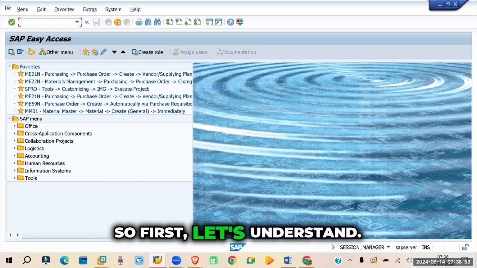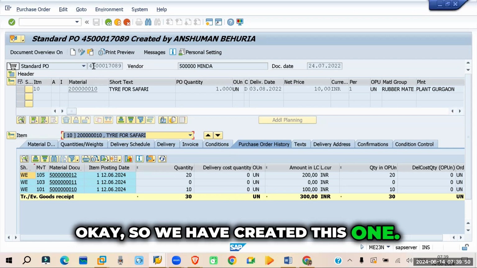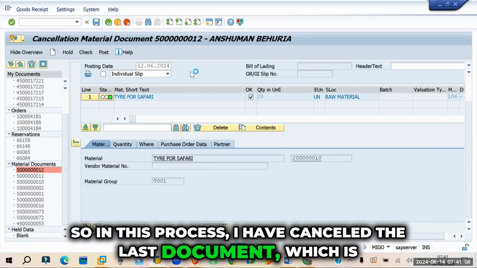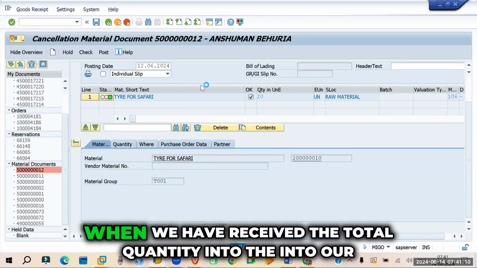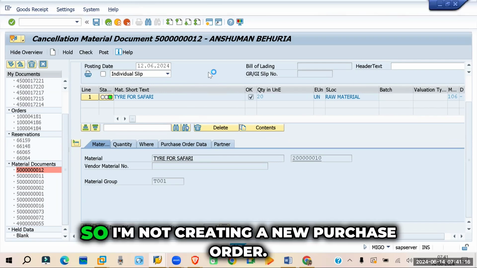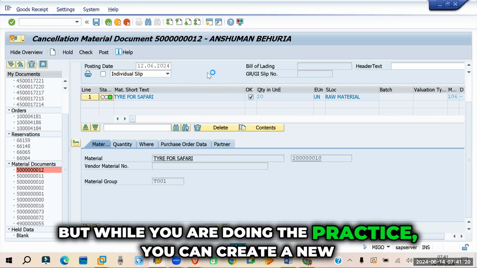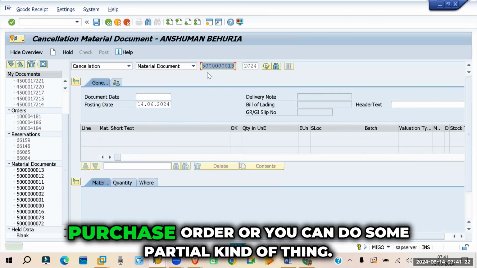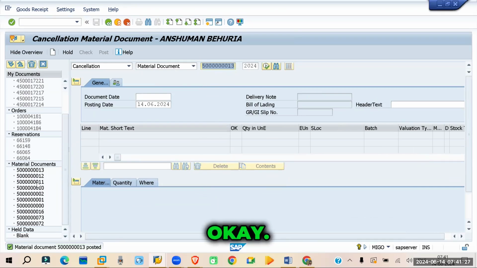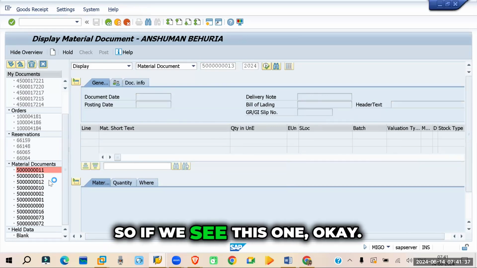So first let's understand. We have created this one. In this process I have cancelled the last document, which is 105, when we received the total quantity into our warehouse. So I'm not creating a new purchase order, but while you are practicing, you can create a new purchase order or you can do some partial kind of thing.